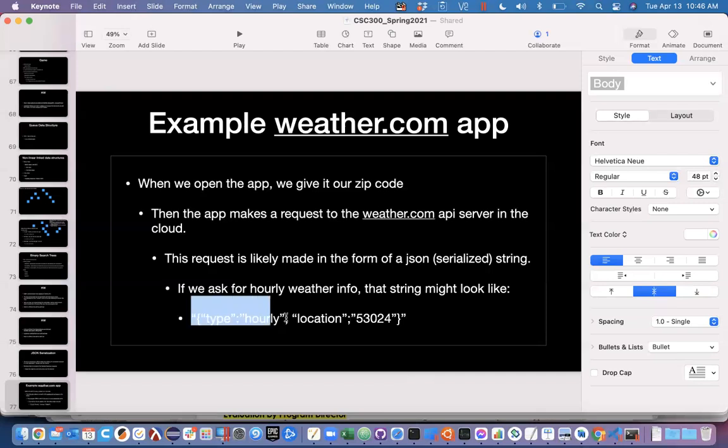This might be the string that's being sent from the weather.com smartphone app over the internet to the server. All right. So this is requesting hourly data. So this is structured information. So that API at weather.com is going to receive this string. It's going to piece it apart and say, what are they asking me for? They're asking for hourly information for this location.